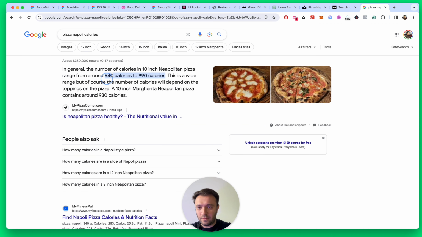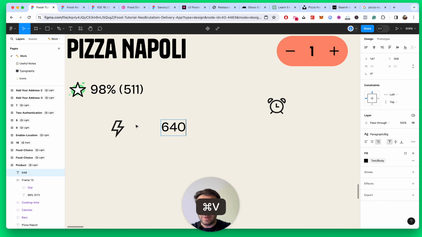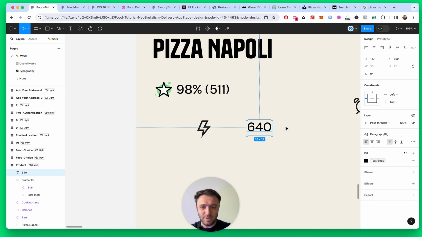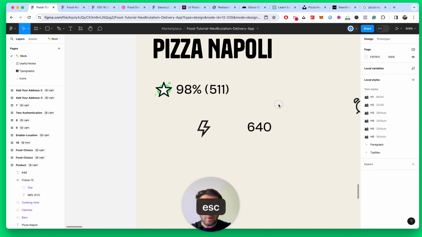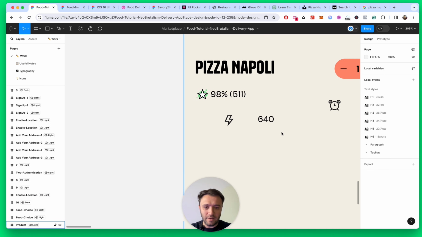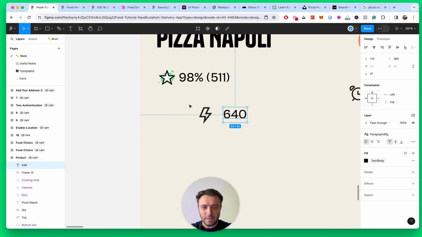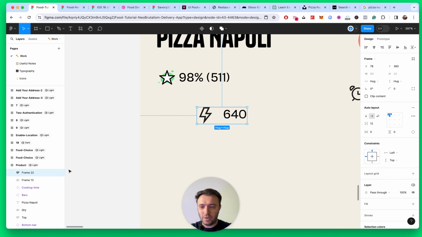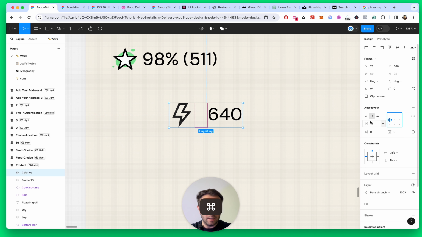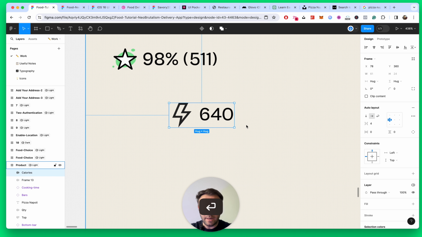Okay, 640 calories. So let's paste it here, make sure this is aligned on the left. Take these two guys, Shift A, auto layout called calories, and the distance in the middle is 8. Here, 4, let's make it 4 everywhere.